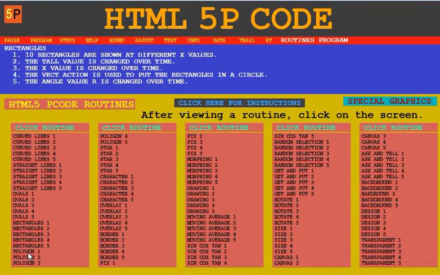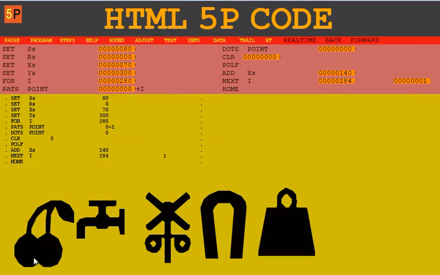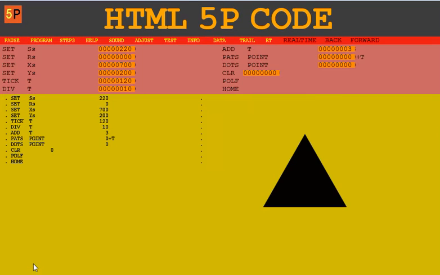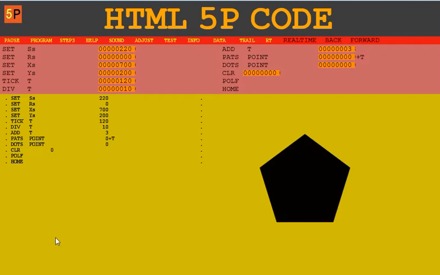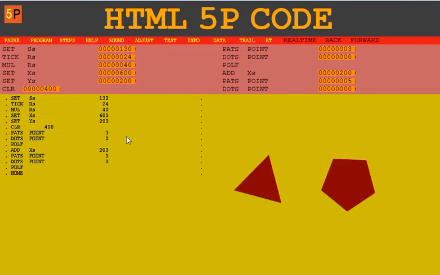So we're going here. These are called polygons. Polygons number 1 shows you a bunch of polygons. Number 2, special polygons. Number 3, polygons changing. Number 4, two polygons twirling next to each other.